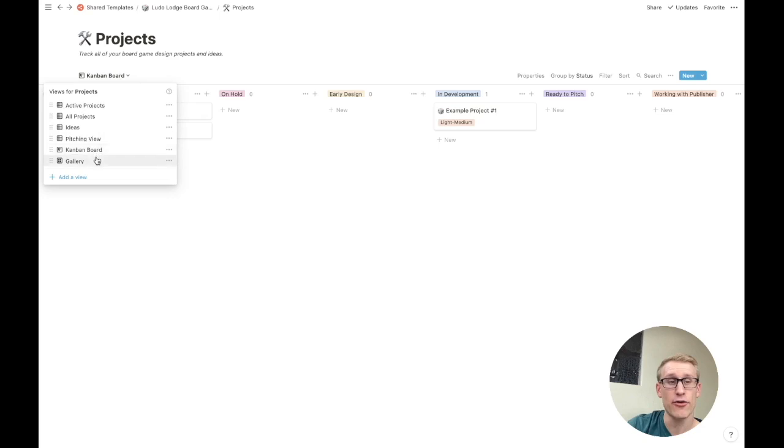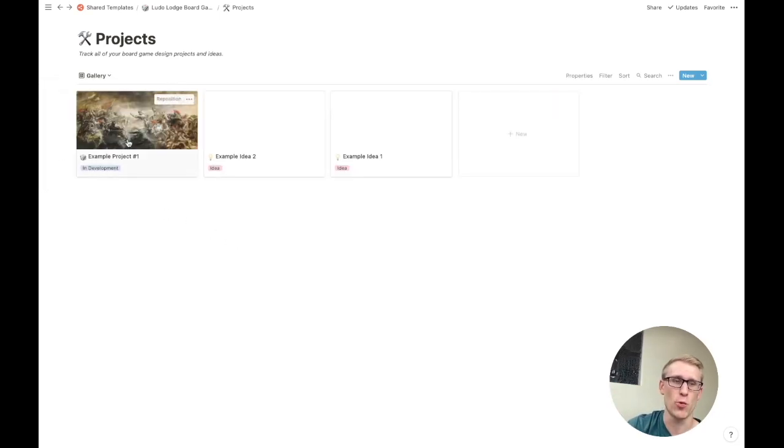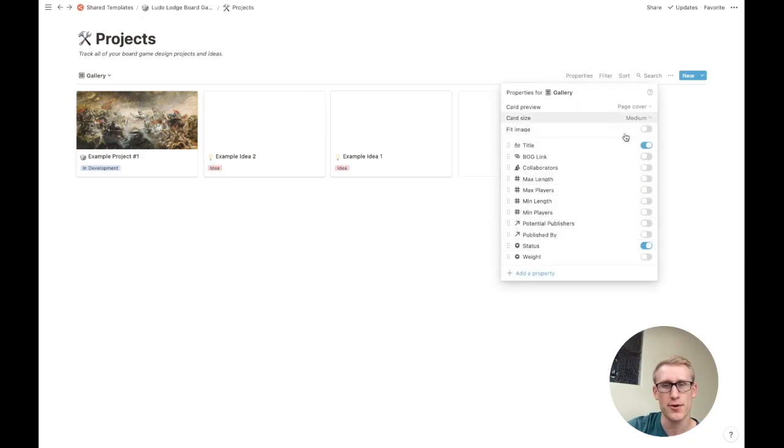Lastly, here I have gallery, which is kind of a fun one if you've actually put cover images within the projects, because as we'll see here, I did with one of them. It'll actually show that cover image. So if I had a picture from the game I was working on, this would be a cool view because it would be just this gallery of all my different projects. You can customize which properties show up. I specifically said I wanted the status to show. I could get rid of that and you see it disappear. So you can get it to look how you want it to look.